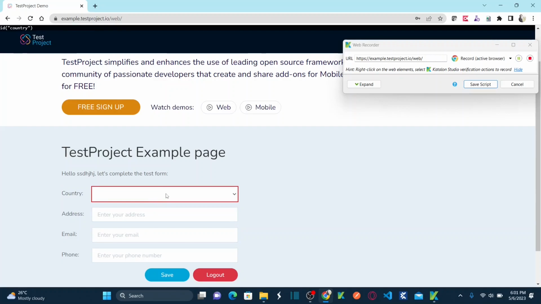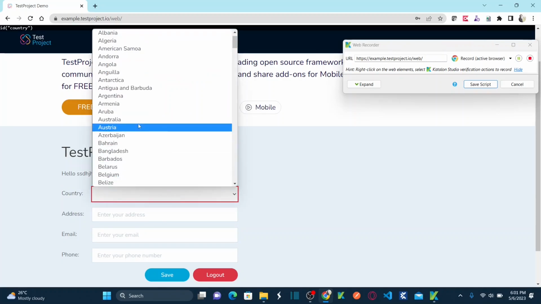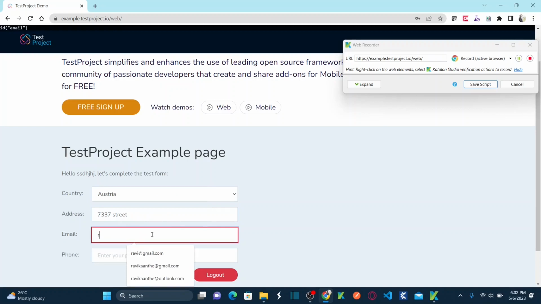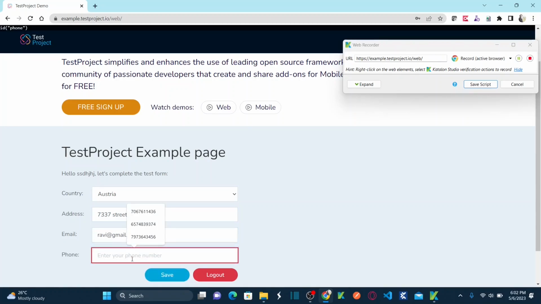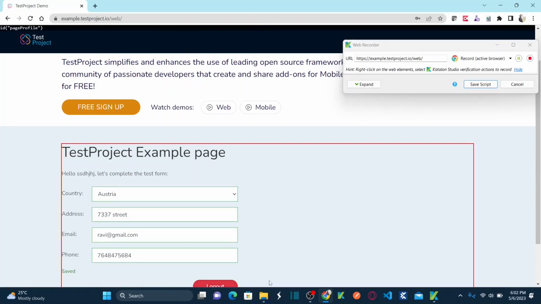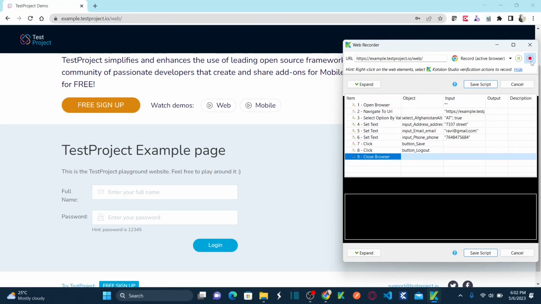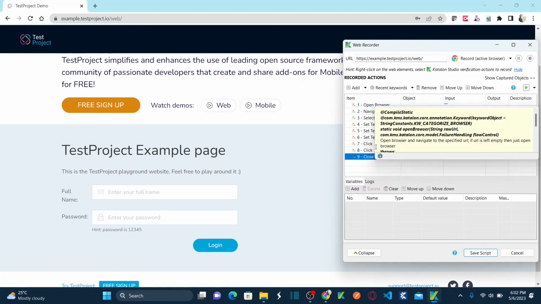it records your script. Select your country as Austria and then provide your street address and provide your email. So I'm going to provide my email and then I'm going to provide mobile number. Okay, and then hit save and click on log out. Done. So now you can stop the recording. And now in the same way you can see all the actions.